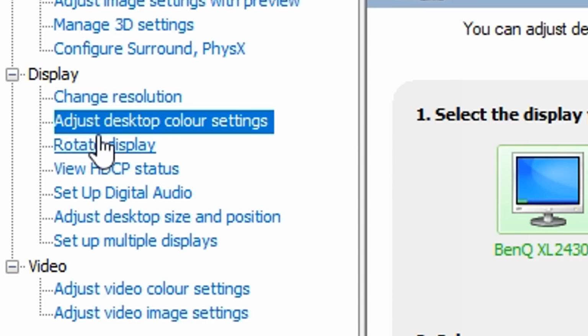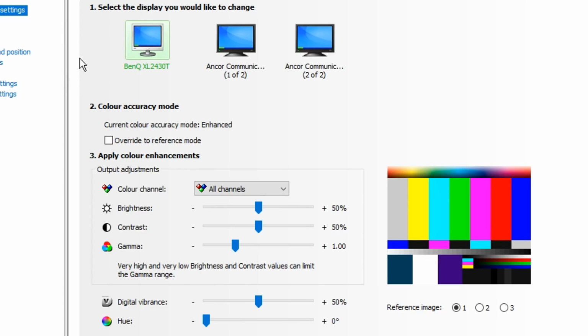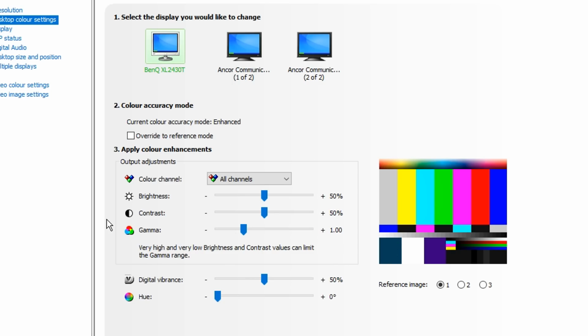Another thing you can do under adjust desktop color settings is select your main gaming monitor, then you'll see loads of color enhancement settings right here. Now brightness obviously adjusts the brightness of your screen. This I tend to not mess with.